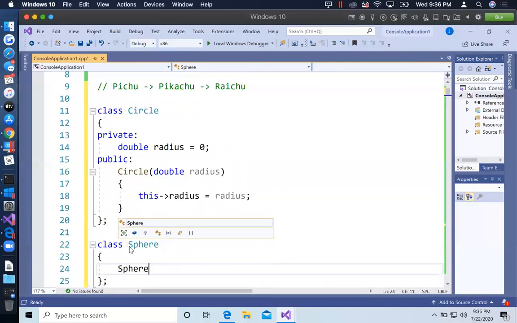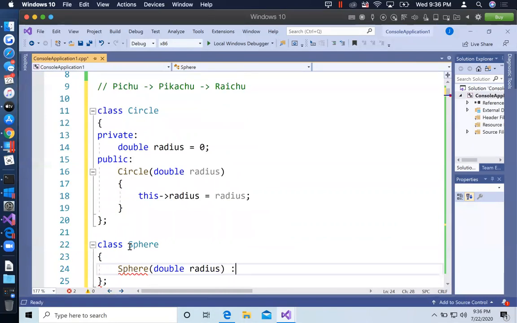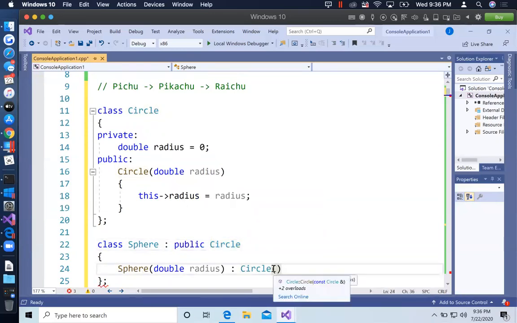So we're going to make a constructor here that takes a radius, and it calls the root class's constructor, the base class's constructor. Every class is a public circle, right? And so we can call the circle's constructor with the radius that was passed in.